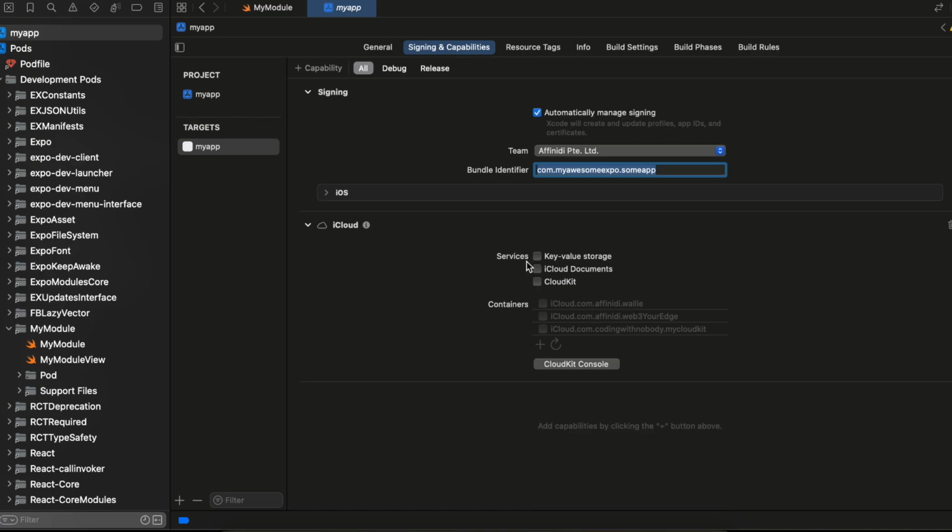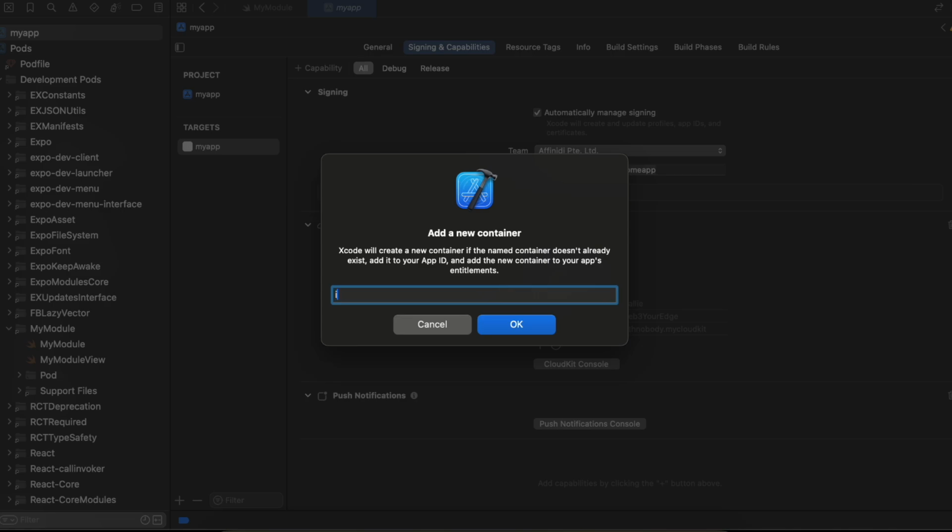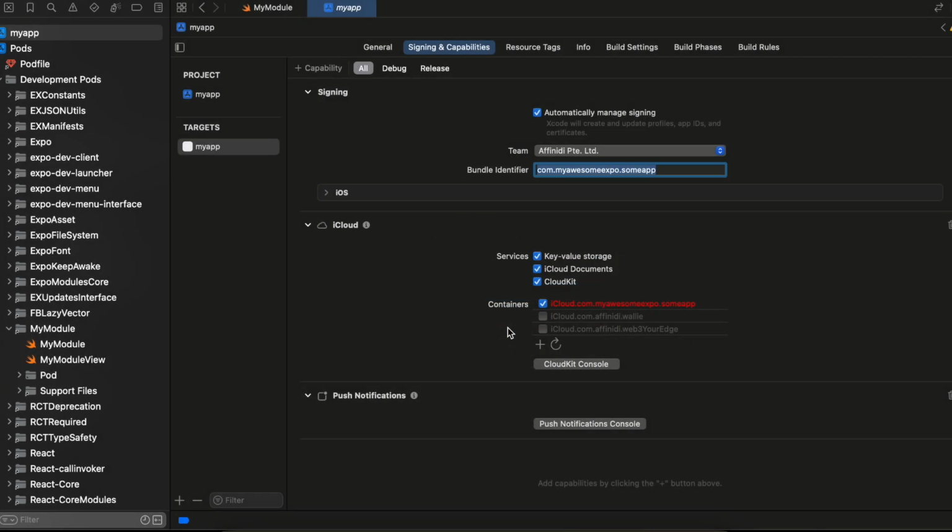So yeah, just wait for a second or two, and then you can click on all these options. Then what we'll have to do is copy this bundle identifier. I'll click on this plus button, and I'll click on iCloud dot whatever is my bundle identifier. Make sure you copy this, because we will be using this entire thing inside our code as well. So just copy this and click on OK. So I have done that.